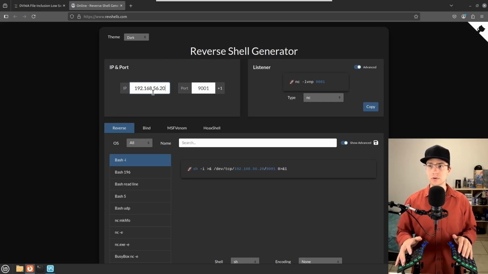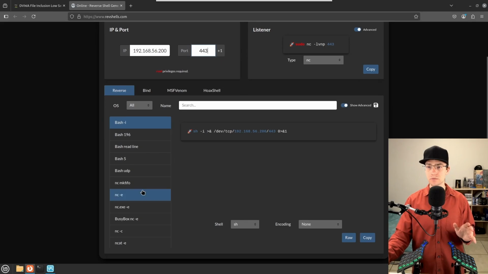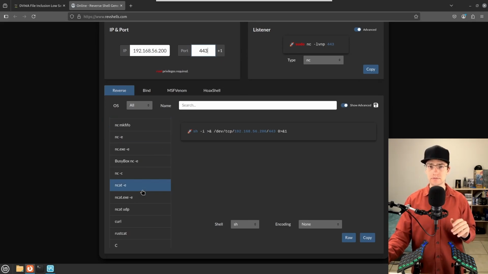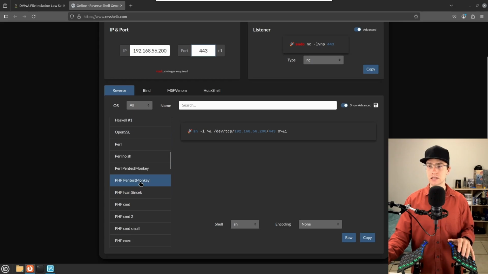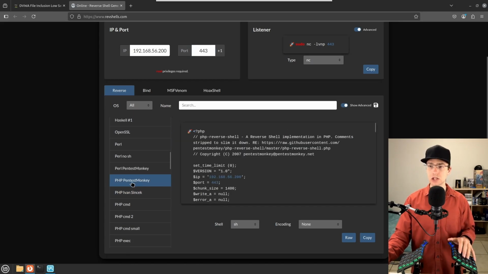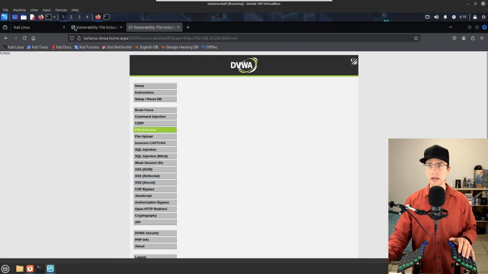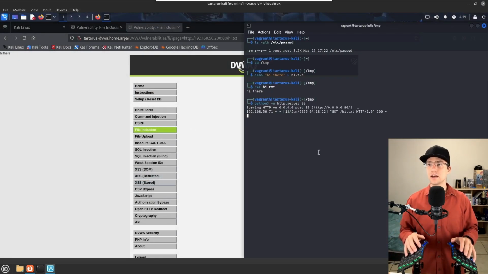192.168.56.200 would be the IP address that you want the rev shell to connect back to. And then on port 443, don't worry about root permissions required. We've already set that with the capabilities for that particular application. So then we want PHP pentest monkey. We want to copy this, then paste that in.